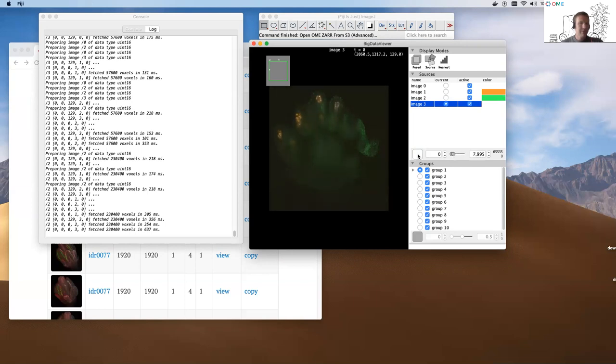Let's pick a red, cyan maybe. Just going to change this one to another color, more striking. Okay.